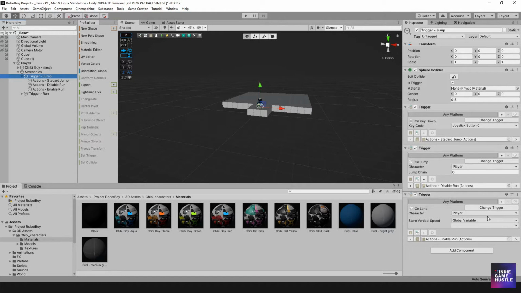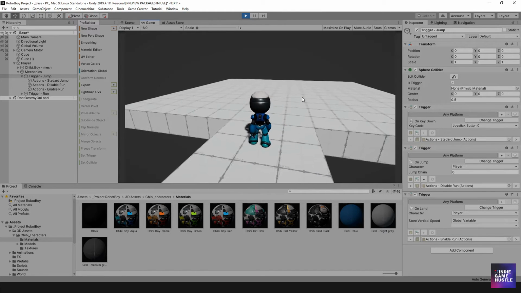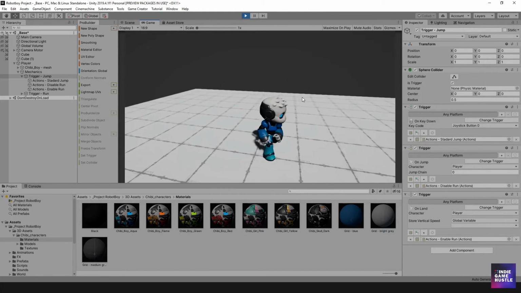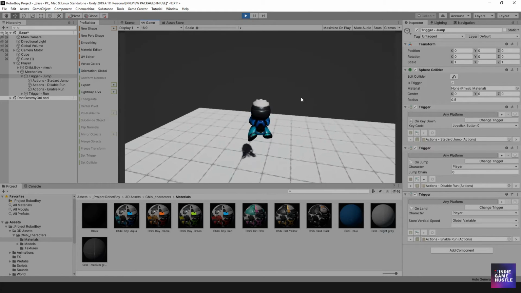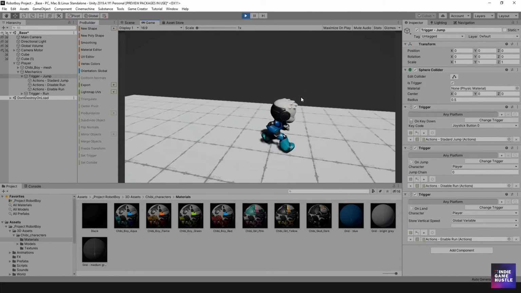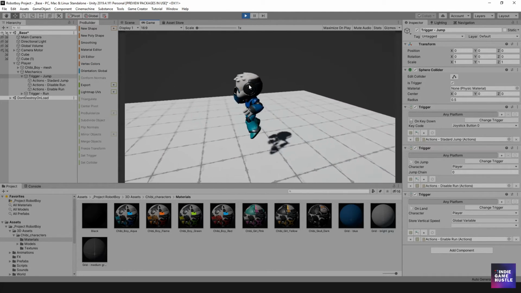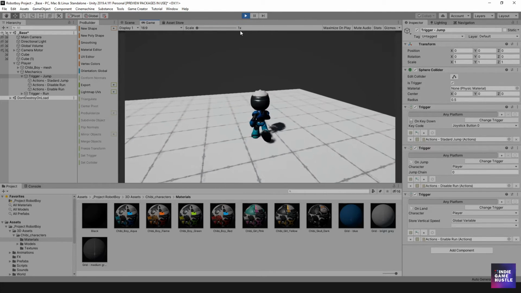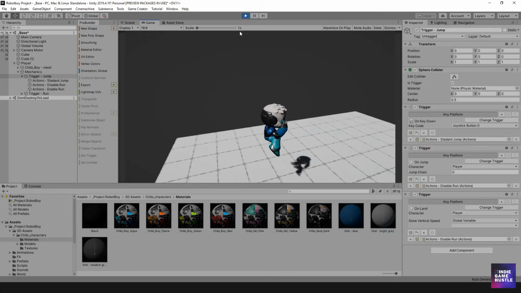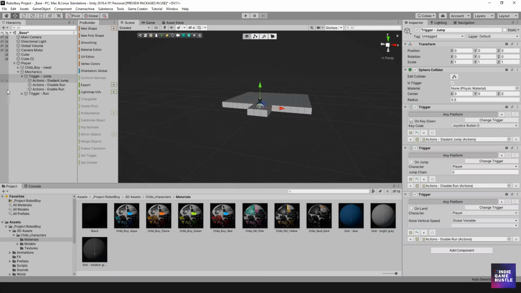So let's see if this works. All right, so we shouldn't be able to change basically the speed mid-air. So we can run, that's fine. All right, and then if I were to jump, it's still working. It's still doing it. So what we don't want is that. So what we want to do is, we don't want that. So let's try it the other way.